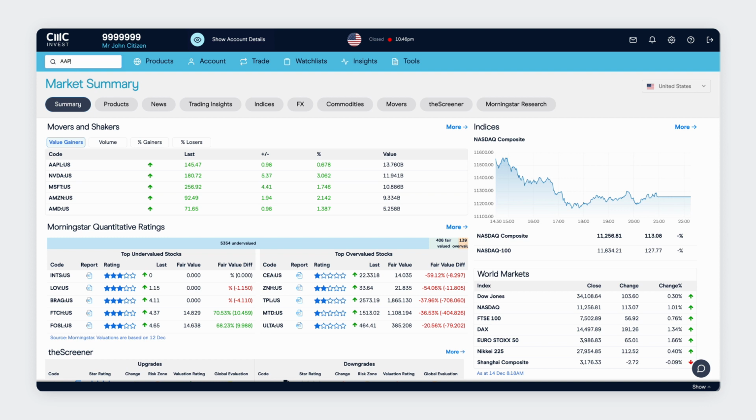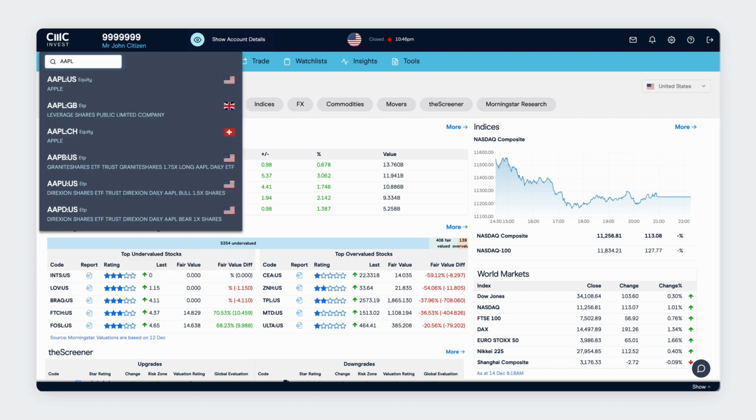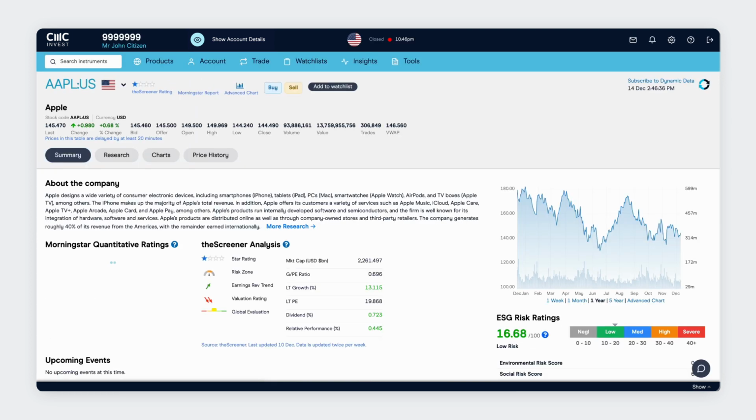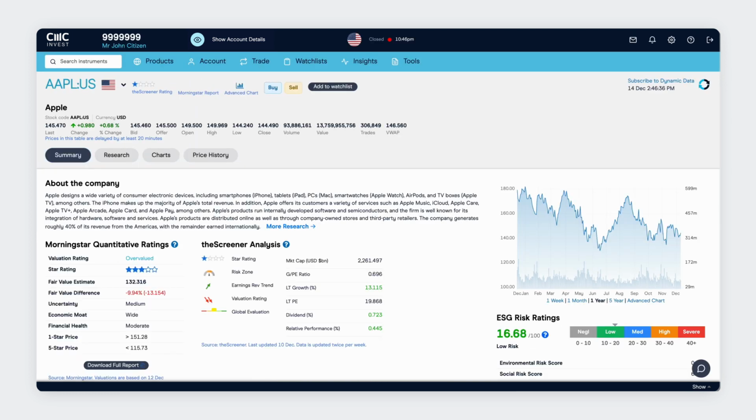Looking for a particular stock? By using the search bar on the top left of your screen, simply type in the name or stock code and select from the securities listed. Each security is clearly marked with its flag of origin and distinct code.